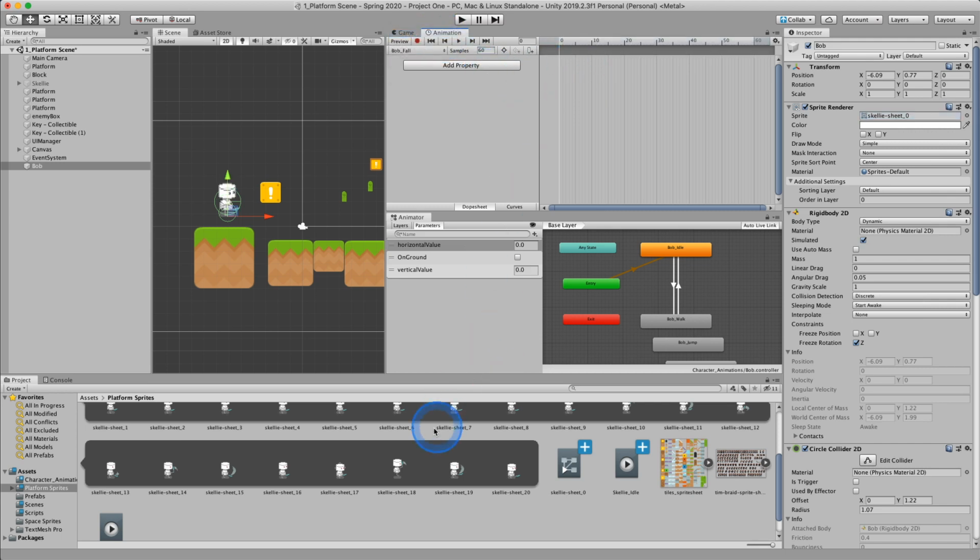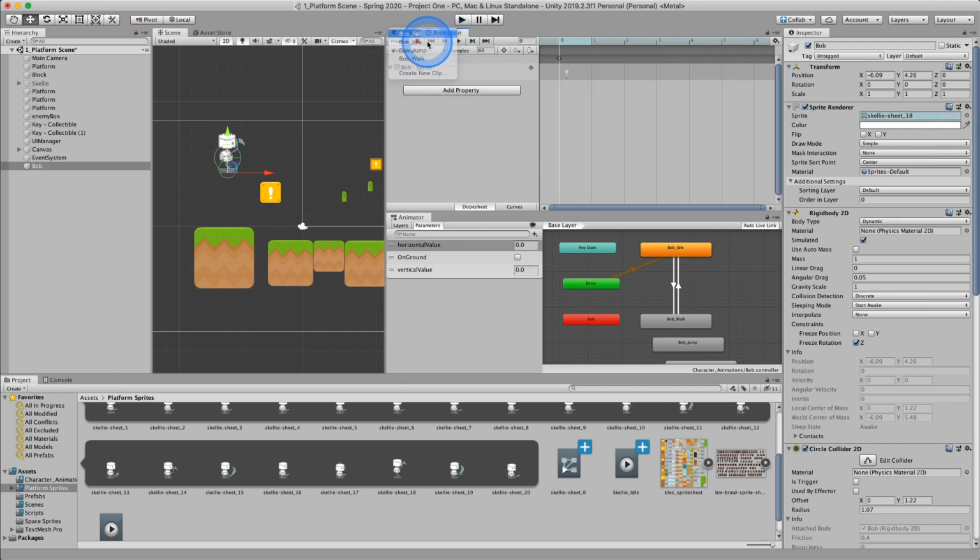We'll go back into Bob Fall, and we're going to drag in Skelly sheet, and it's going to be the 19th frame. If we hit play in the animation window, we should see that it looks like this. So when Bob jumps, it'll look like this sprite, and when Bob is falling, then it should look like this sprite, bringing the sword down. Great, so we have these two animation clips saved.